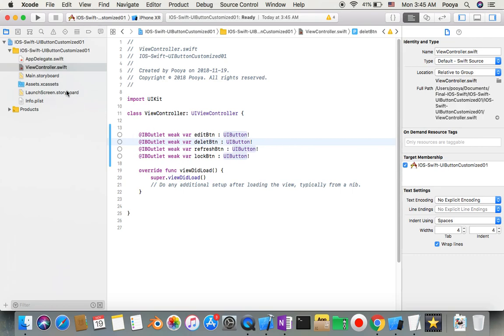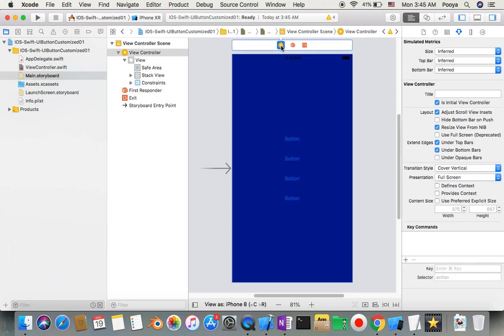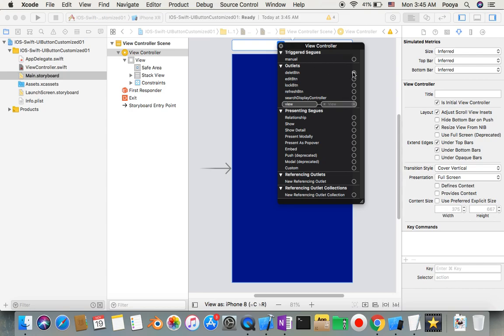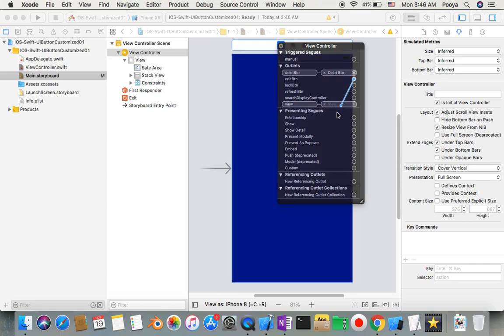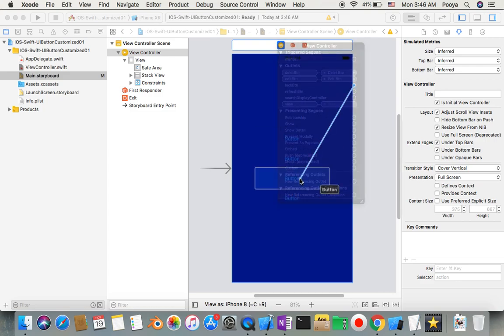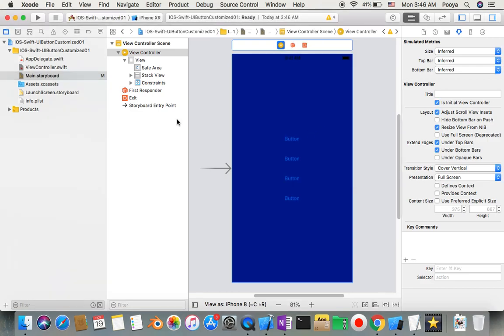When you type it here, you don't even need to go to the assistant editor. You can just come here, tap on the view button like this, right click and from delete, for example, we decide which one you want to be delete. So yeah, the first one I'm going to make delete, second one edit, third one lock, and the last one refresh. Okay, so delete, edit, lock, and refresh. That's it. Now we made the connections.